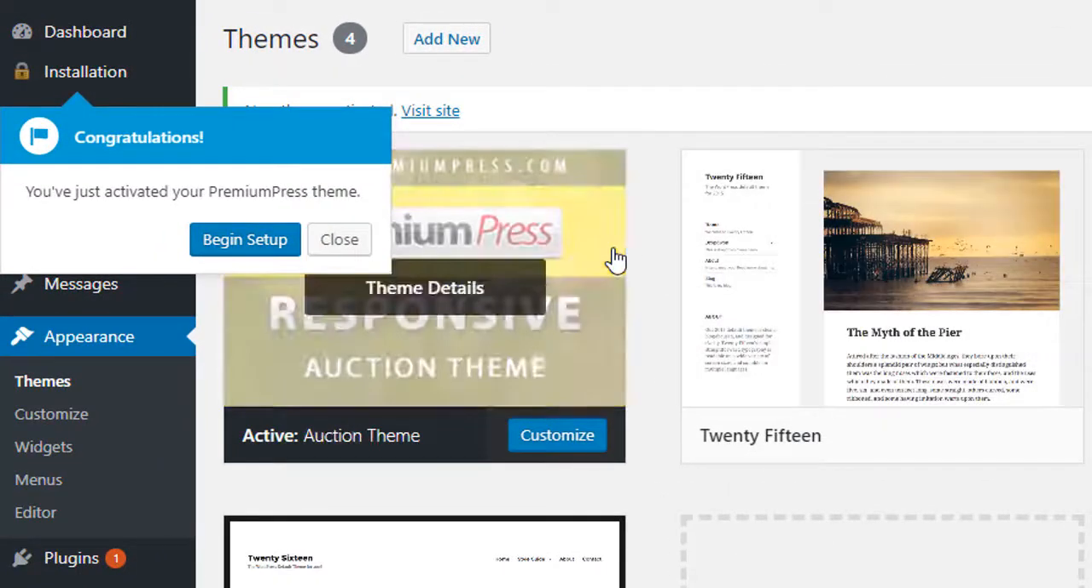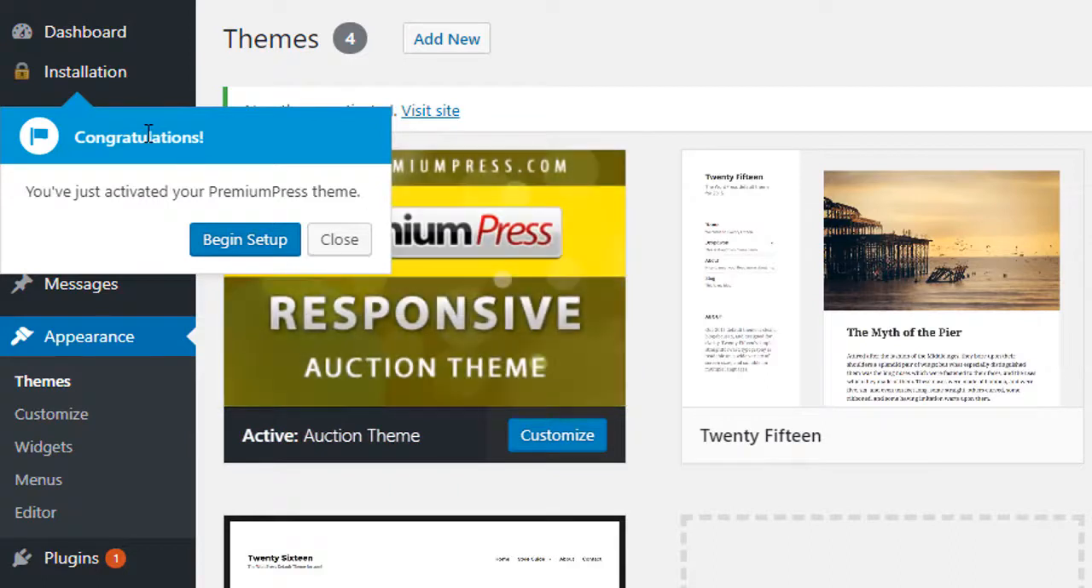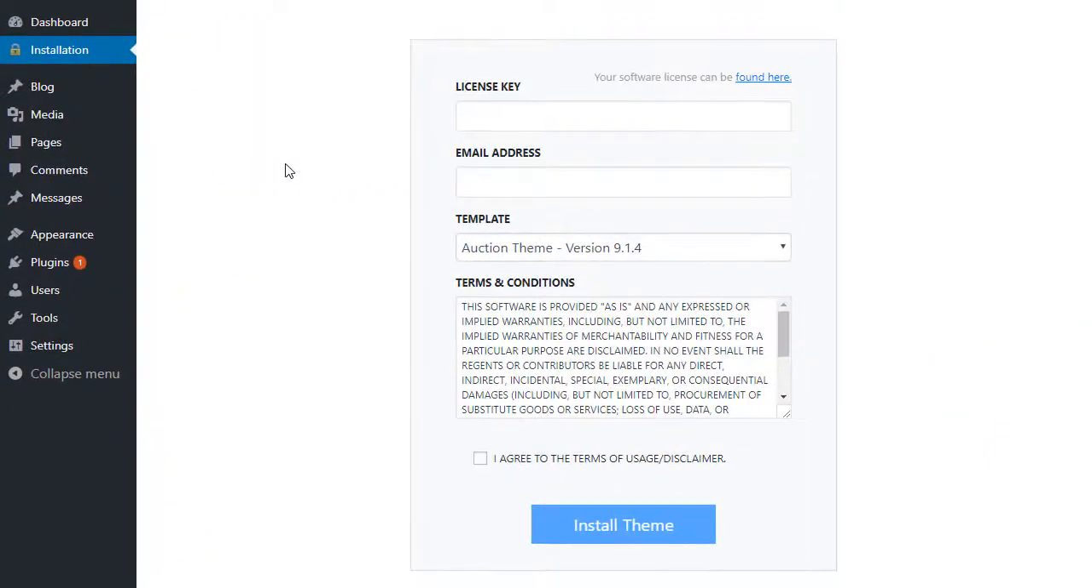Once you activate a PremiumPress theme, you'll notice new options available on the left-hand menu. We can click Begin Setup to install the default options for our PremiumPress theme. From here, simply enter your license key and order email address that you used when you purchased your PremiumPress theme.